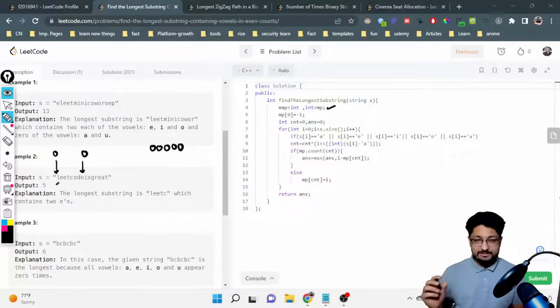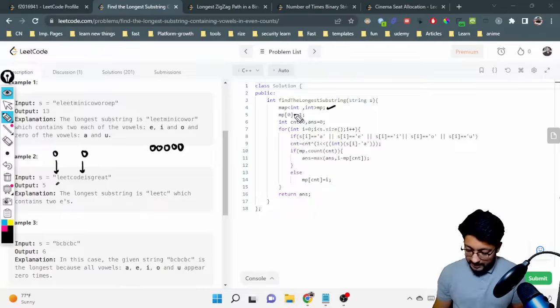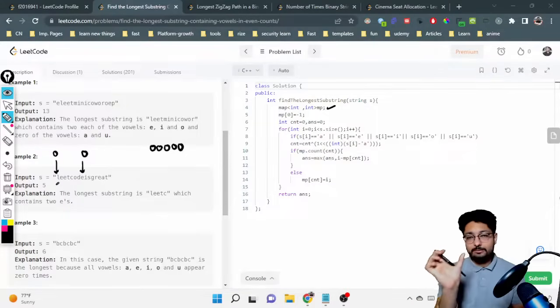The value of the bit mask is 0 before taking the first character, which is at index -1. It doesn't exist, but I can store it inside the map. So I have seen a total bit mask of 0 at the index -1. This is just a reference to find out the total number of characters in the string.